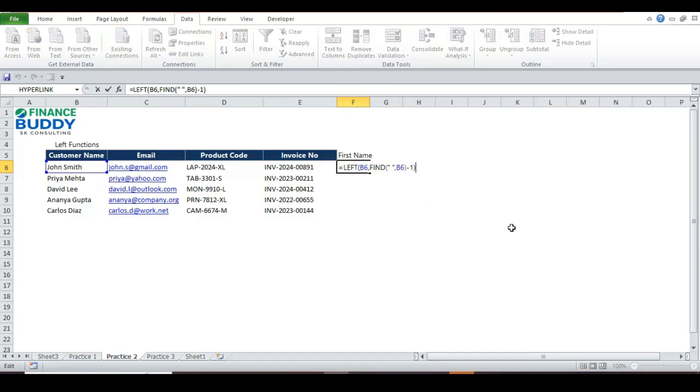So let me break down the formula again for you. We are using the left function, so we are basically extracting the characters on the left side. But left of what? That is the question. Within cell B6, we are putting another formula within the left formula, which is find. We are telling Excel to find the space. I had not put a space between the quotation marks earlier, that is why the result did not come. Then I am giving the cell reference. And after finding the space, I am telling Excel, wherever the space exists, -1.